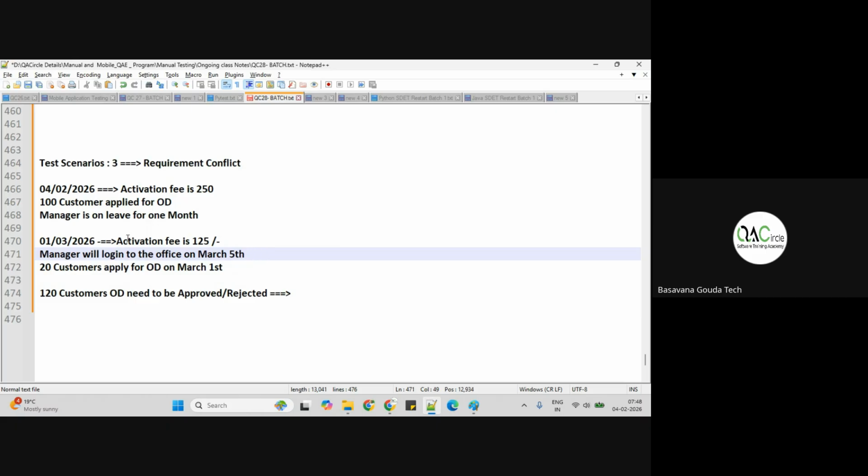The manager will be logging back to the office on March 5th, but in between, from March 1st, 20 customers applied. So the total number of customers is 100 plus 20, 120 customers applied for an OD. This OD either needs to be approved or rejected. Now tell me which activation fees I have to select. For the manager, people who applied before March have to pay 250, and the people who applied after February have to pay 125.